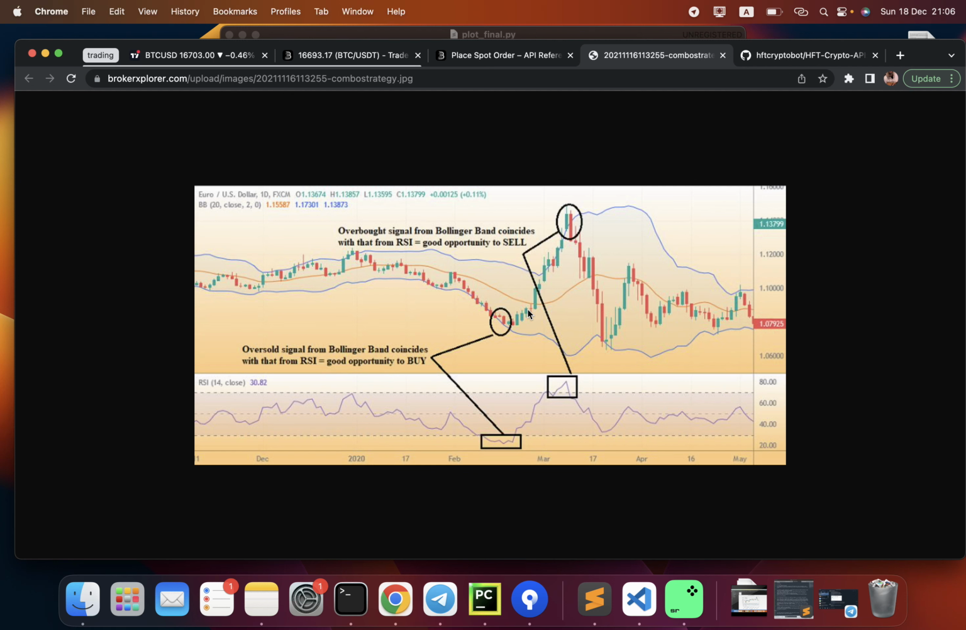So it's kind of a slow indicator. Sometimes it's not relevant to the market at the moment. So we will combine it with another indicator.